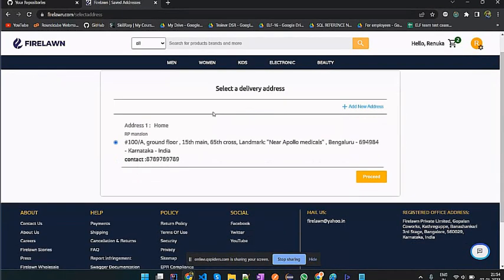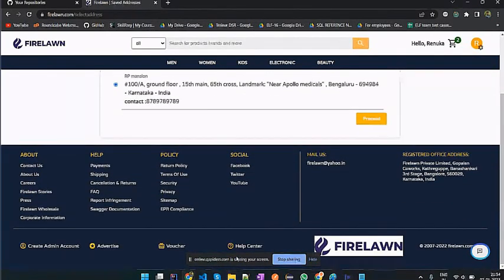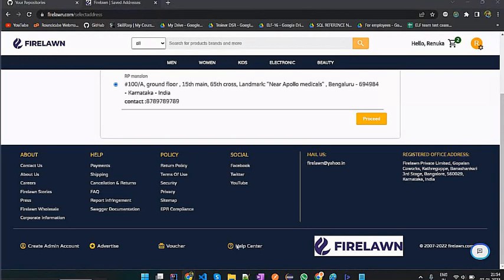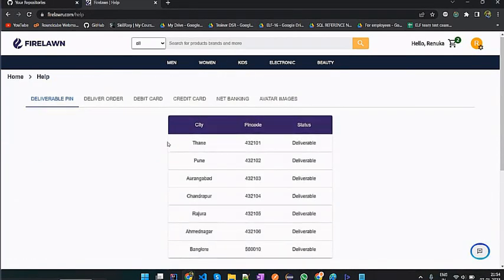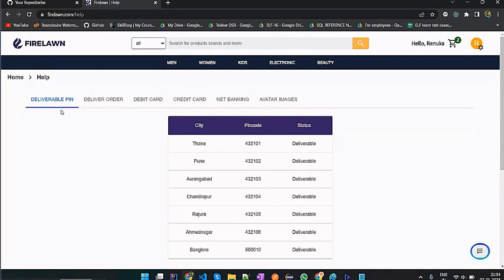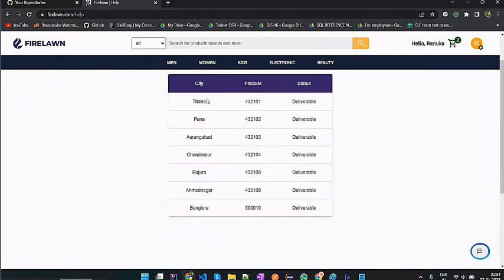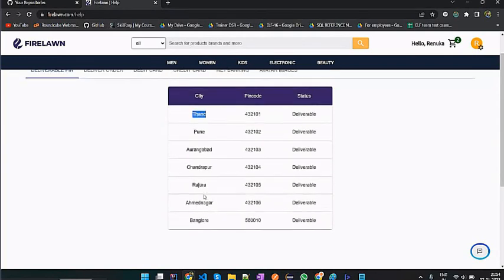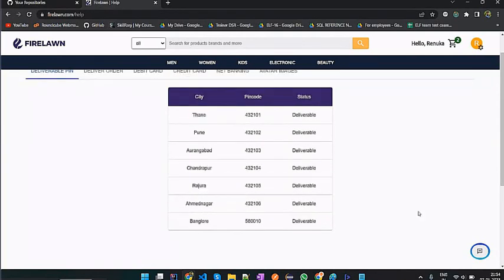In this, if you come to last, we have something called help center. I told you, this is one project which is still under development. It is not completely developed. In this help center, you have something called deliverable pin, in which you have Thane, Pune, Aurangabad, Chandrapur, like this, a lot of pin codes. So please give this pin code only. Copy this pin code, come back.